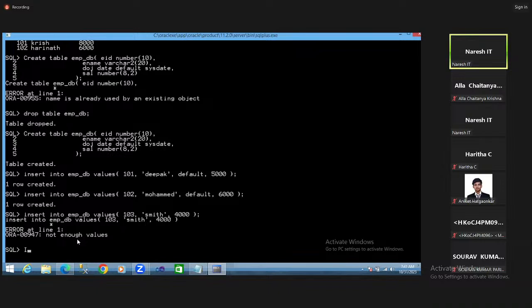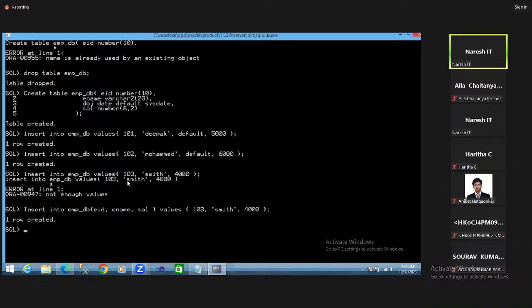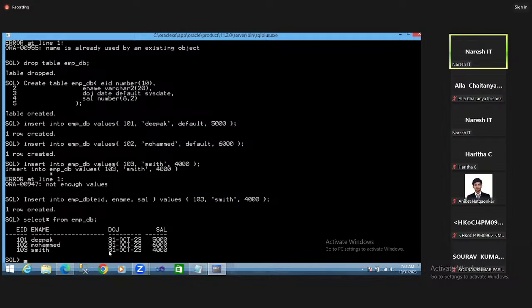Okay. See, insert into employee_db with the columns employee ID, employee name, salary, values 103, Smith, 4000. Now it is valid. Because I tell the system clearly I'm inserting data for only 3 columns, I give the 3 values. For the rest of the column, the system now takes today's date only.